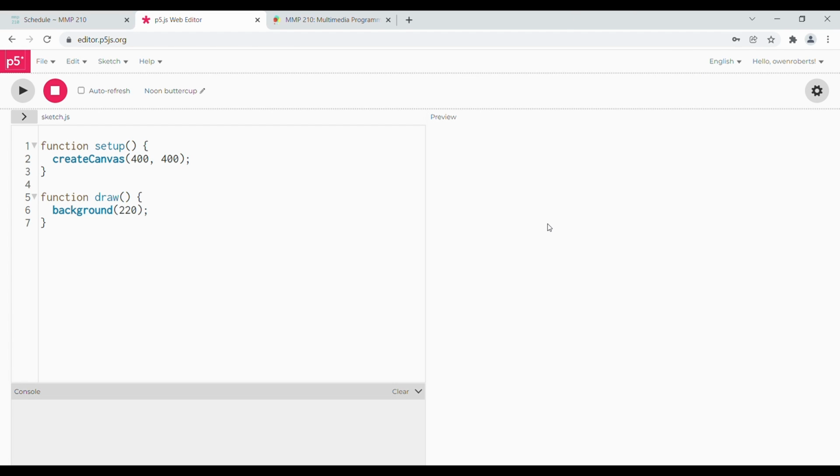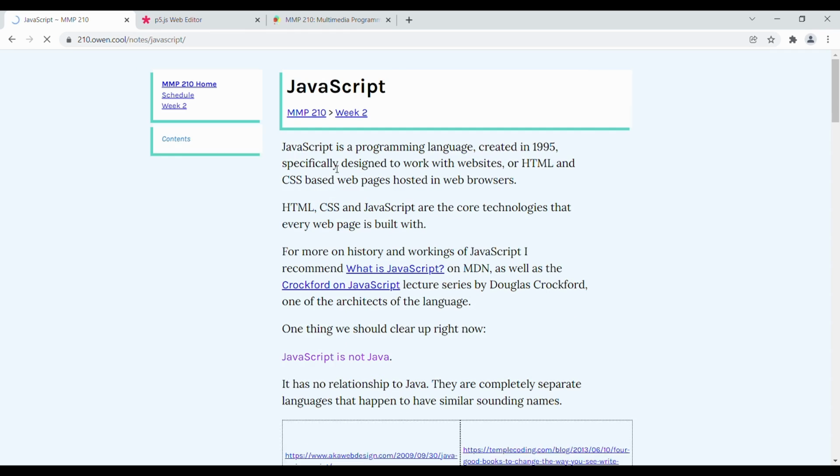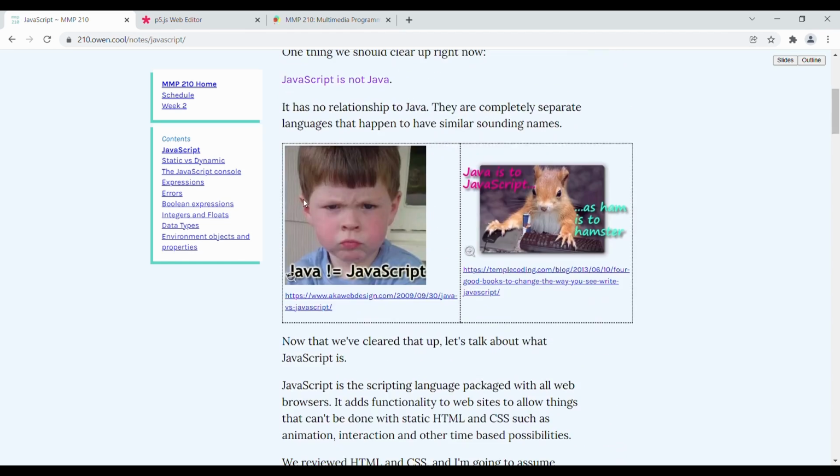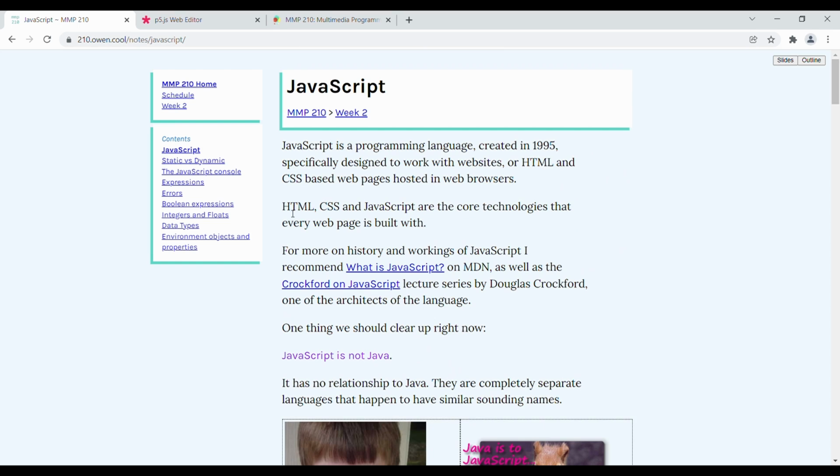Hopefully this actually works. And so we're going to be talking about JavaScript today. We'll be using the editor. But I want to start out just by talking about JavaScript in general. So we're going to look at this page.